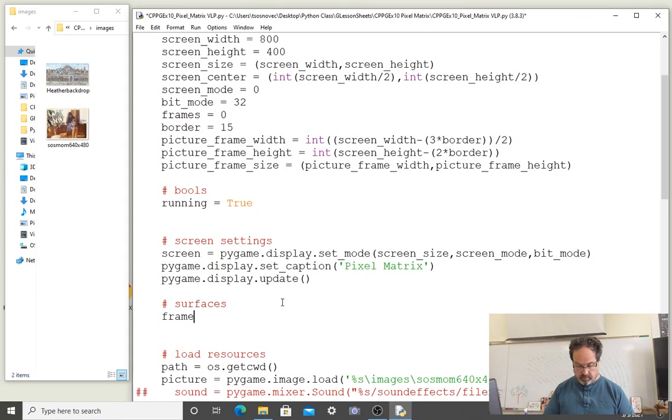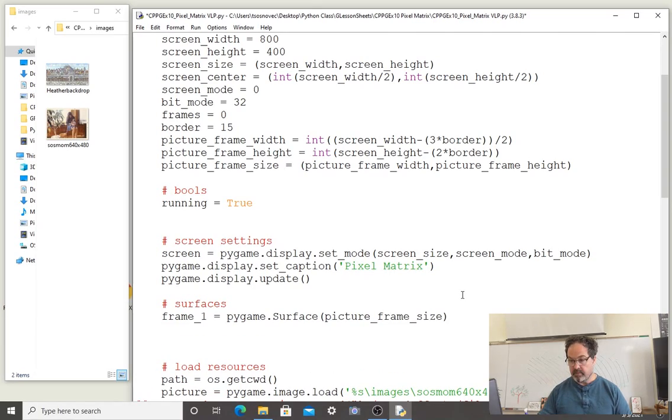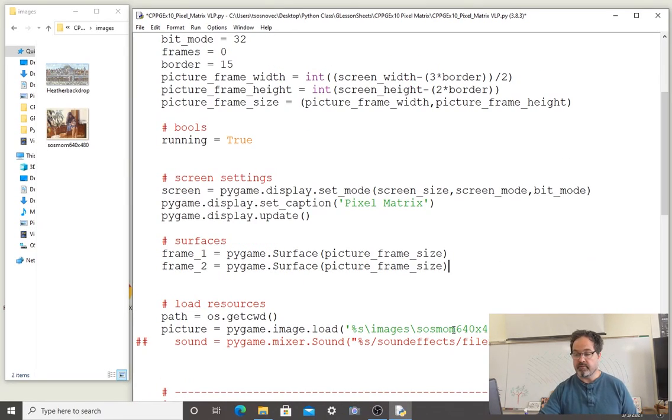I'm going to make 2. I'm going to call frame_1, and it will be a call to pygame.Surface to make an instance of the Surface class, and then the argument is the dimensions. I just prepared the picture frame size to be the dimension. My variable picture frame size is a tuple of 2. It's exactly what I need to be the dimensions of the surface I'm creating. I'm going to make 2 of these. So I'm going to copy and paste and change it to 2, but it's going to be the same size. I now have 2 frame surfaces.